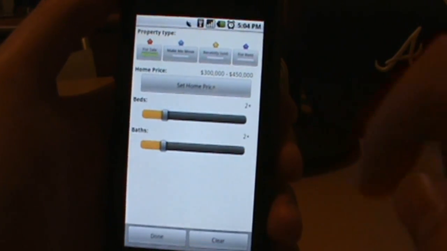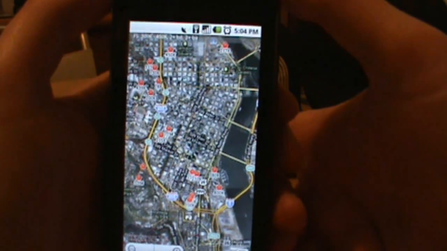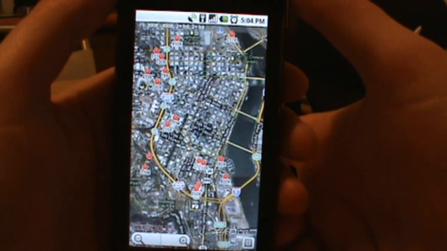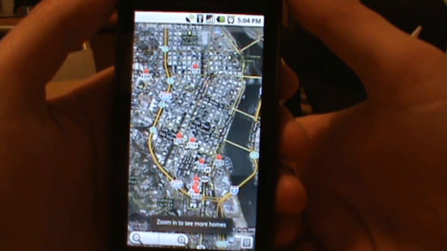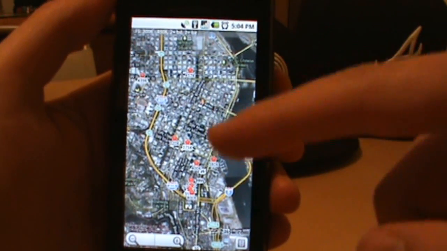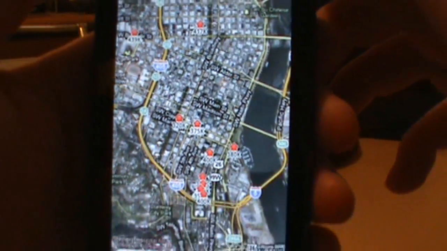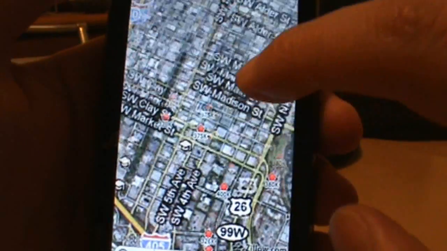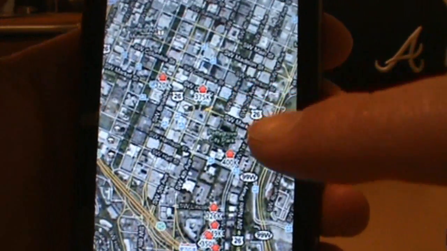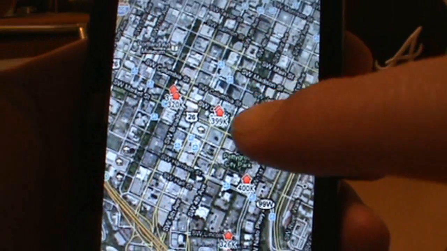When you hit done, it should then change the map and load up whatever your filters are. And it's loading, and sure enough, it did. We got our range of about 350 to about 450 going on in there. So it gives us all these search options. So let's zoom in on this property right here, which is for $399K.